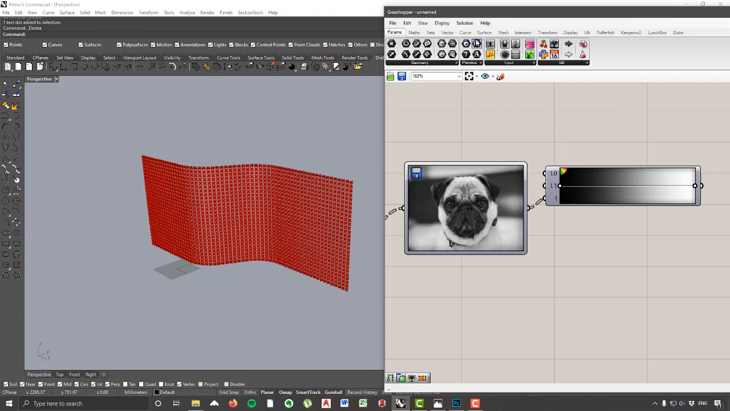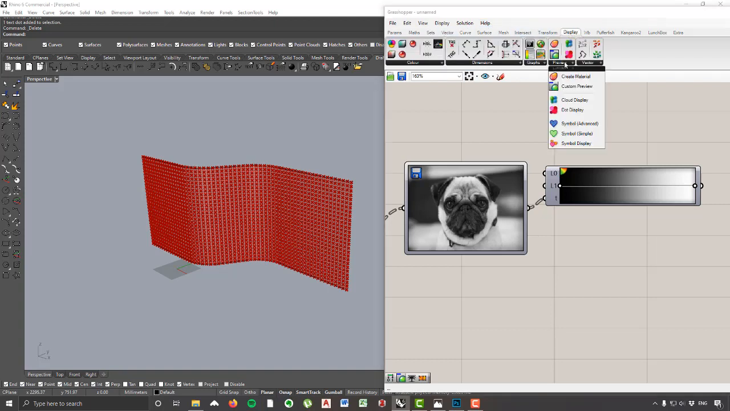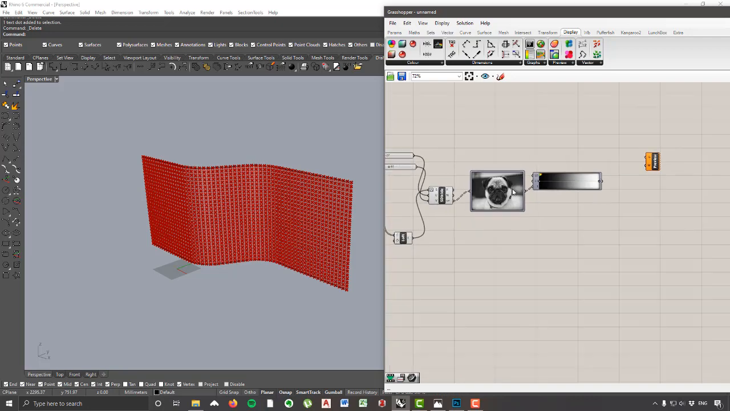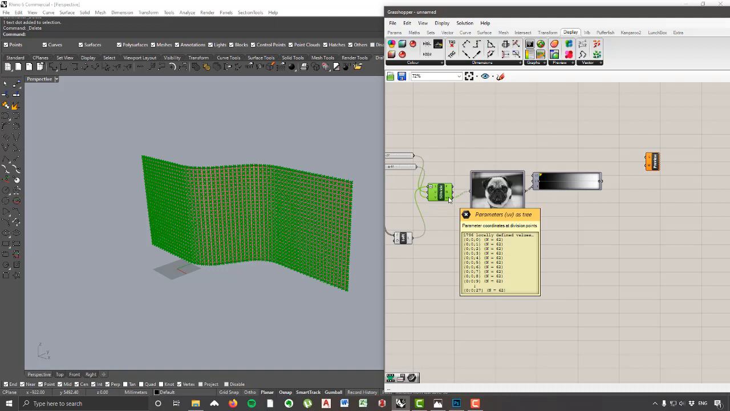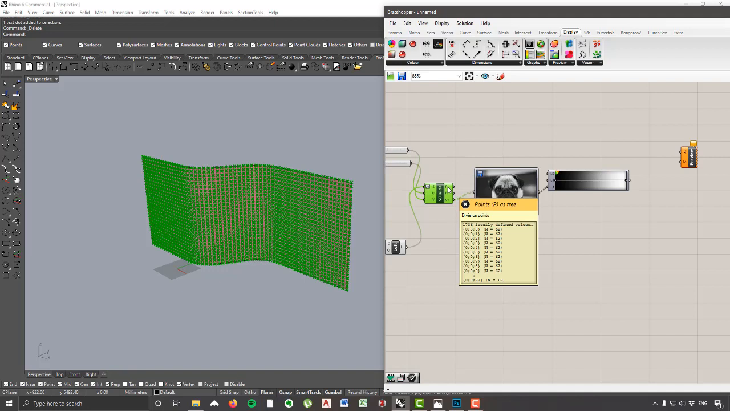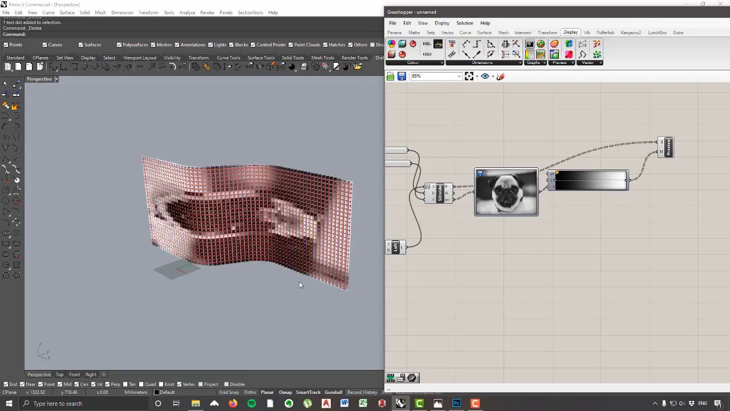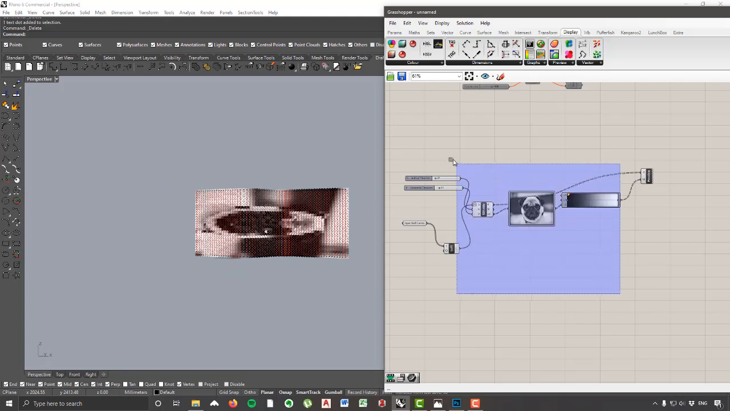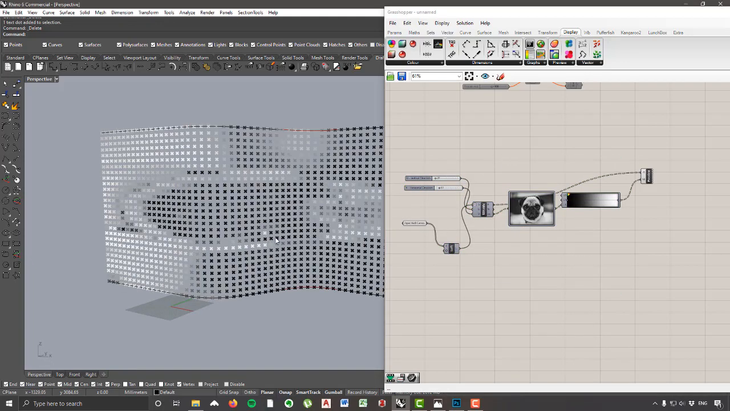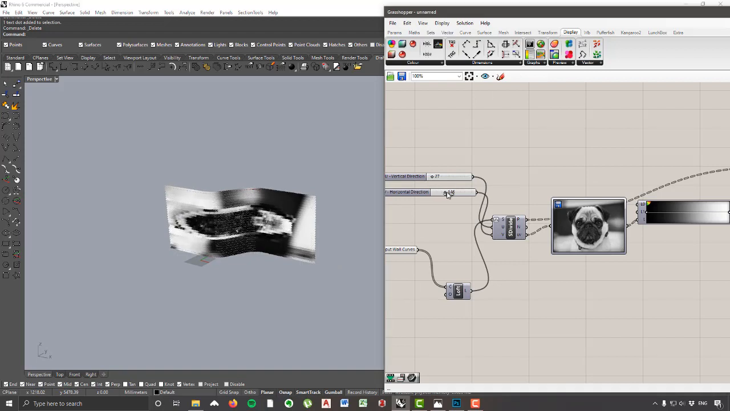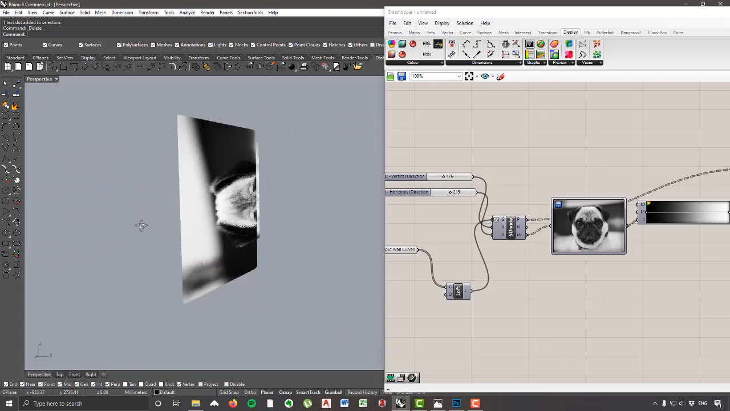Now what we can do is go to display, preview, custom preview. The geometry that we're going to custom preview are our points, not our UV coordinates. These are coordinates, they aren't actual points, but our points output, so the P output of surface divide, will plug into geometry, and the material will come out of our gradient here. So let's plug it here. Let's preview off everything else and see what we get. If we increase the resolution, you can see that we get this cute little pug in our points.